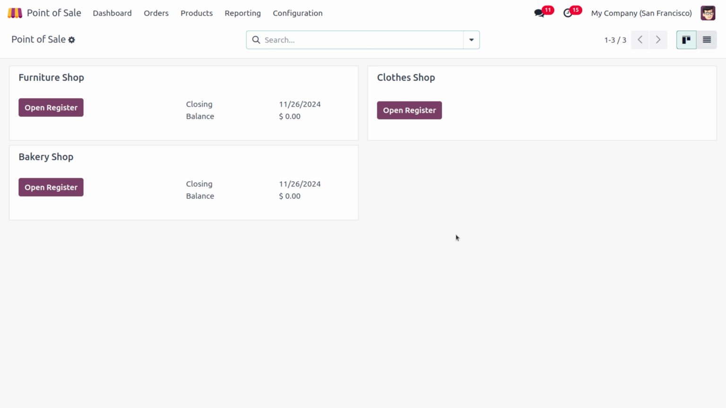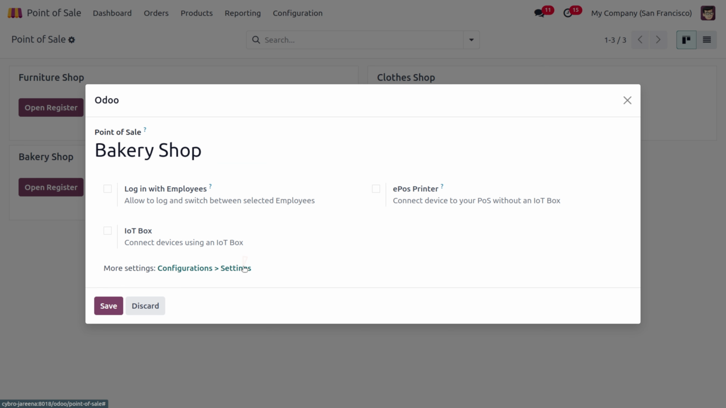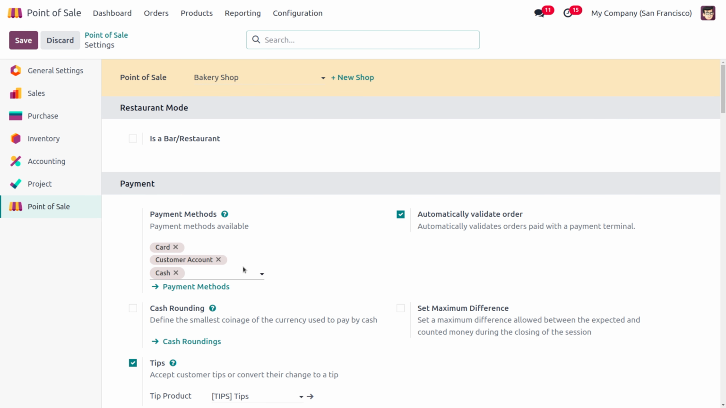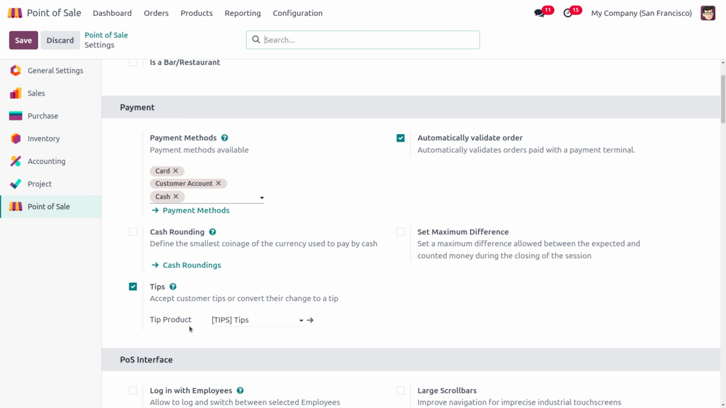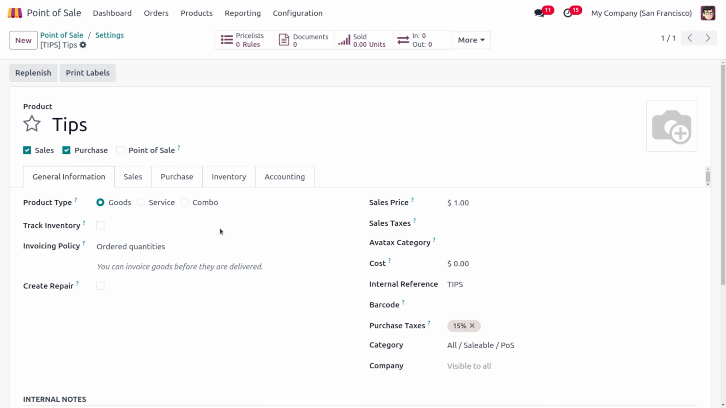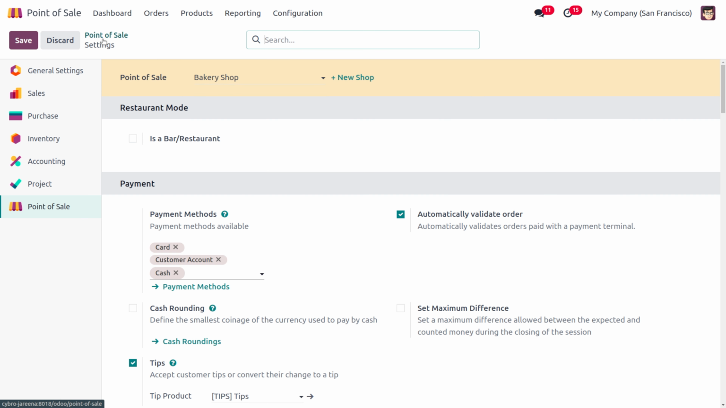So here you can find different points of sale. I would like to configure the tips for the bakery shop. So let's move on to the three dots, and under here you can find the edit option, where you can go to the configuration settings of a particular point of sale. As you drag down, under the payment section, you can see the tips. This would accept customer tips or convert their change to a tip. So we have to set a product over here. As you get into the internal link of this, you can see that it has a type of goods. Afterwards, you can move to the point of sale and let's see how this tip is applied.